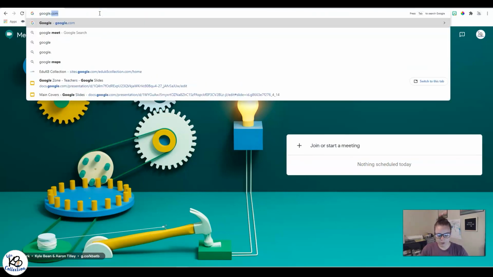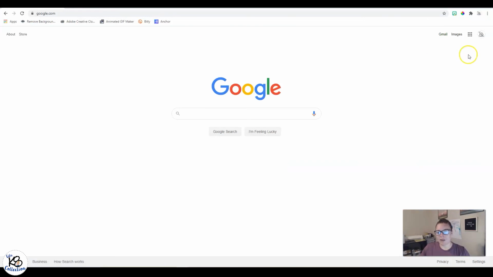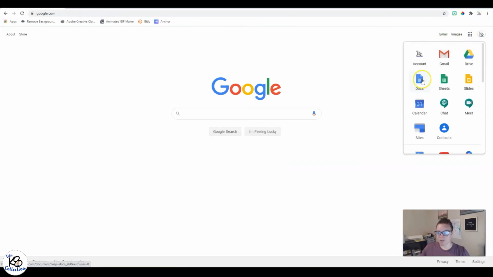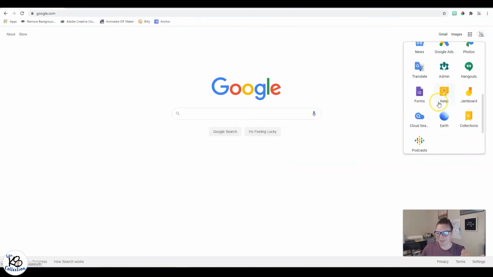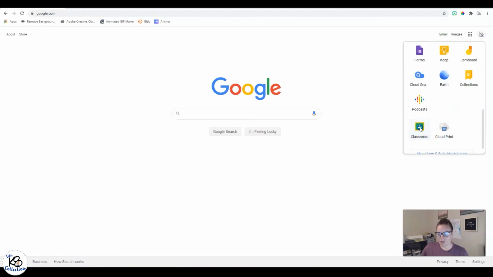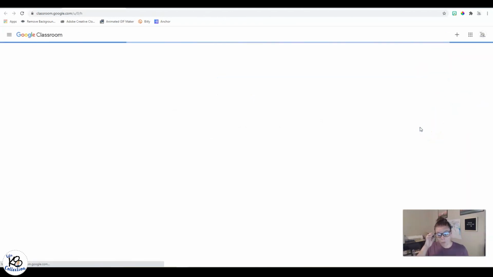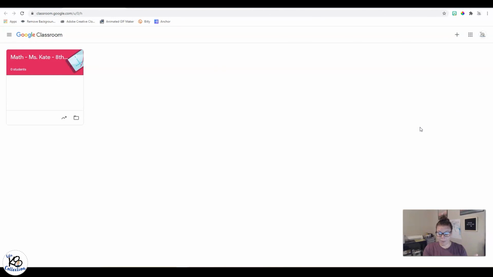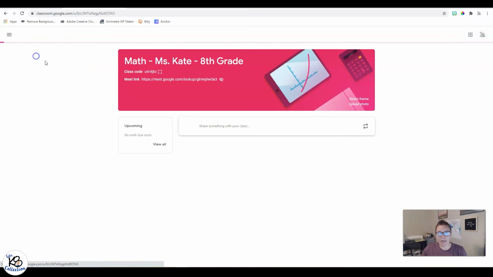So I'm going to go back to Google so that way I can jump to my Google Classroom from my drop-down menu here. Mine's at the bottom. There is the Classroom. If you need more help on Google Classroom, I do have a video back at the Google Zone that you can jump over to. But I just want to show how to embed or link Google Meets within Google Classroom. So I'm going to open up my Classroom here.